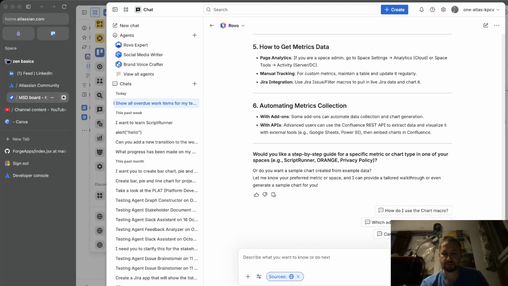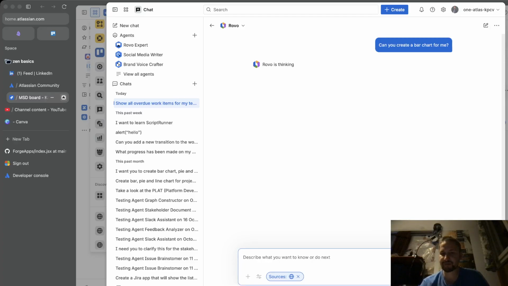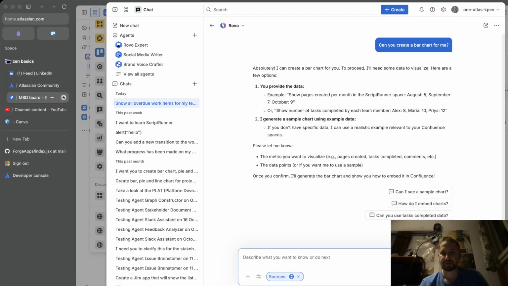So for example, can you create a bar chart for me? It doesn't really sound specific. Absolutely. To proceed, I'll need some data to visualize. Here are some of the options: you provide the data, show pages created per month, or show number of tasks completed by each member.